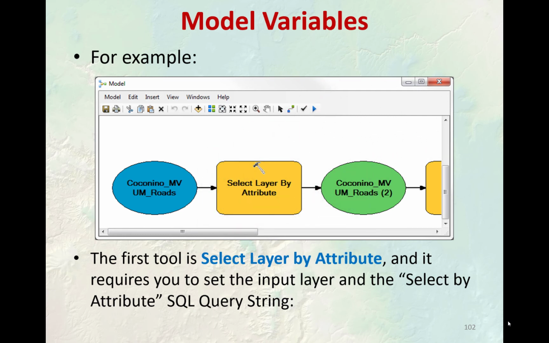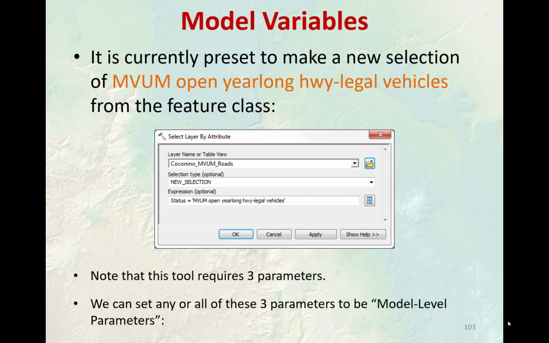If we double click on that select layer by attribute tool and open up the tool properties, here we can see the parameters we have hard-coded into that tool. We got the input data set to be Coconino, where the selection type is a new selection, and the expression is the SQL query, where we're selecting just this particular year-long highway legal vehicles class. Notice especially here that there's a parameter called selection type and another parameter called expression.